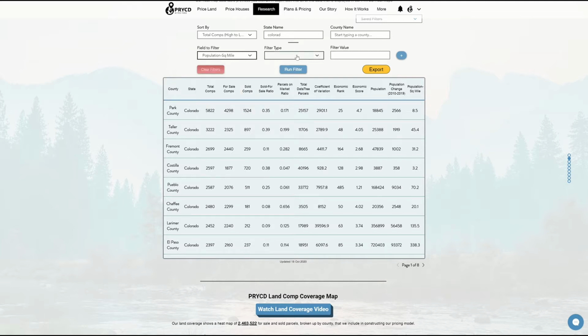Right off the bat, I want to make sure that I'm in a more rural area. So I can click less than, and then I can go through here and let's say I want less than 20 per square mile for population. If I run the filter, now instead of 8 pages, I have 5 pages of data. So great, knocked out a few counties there, and I can start applying other filters as well.